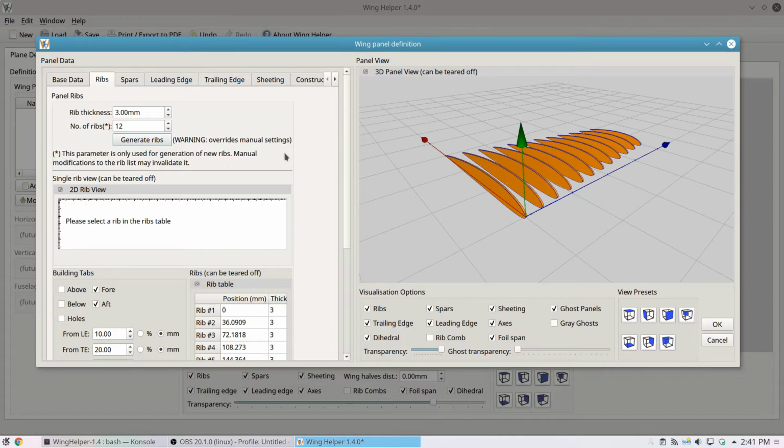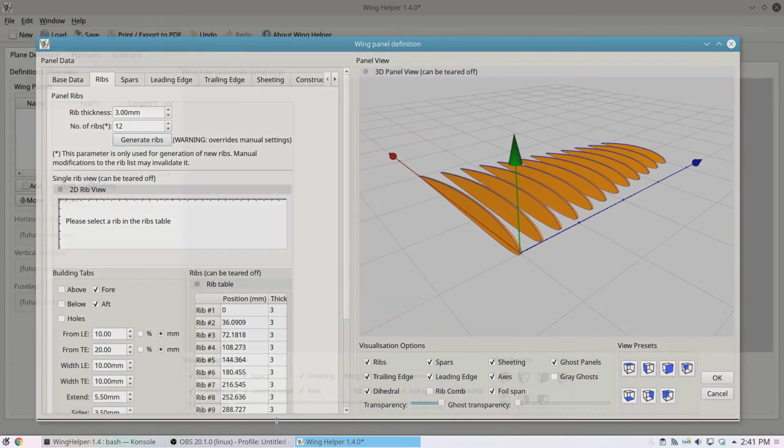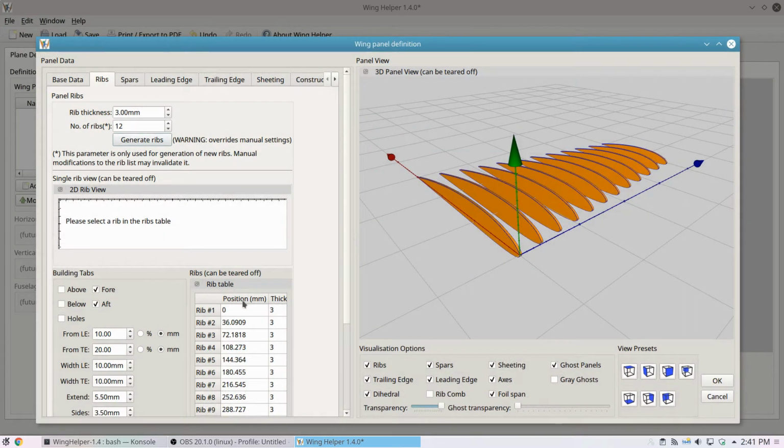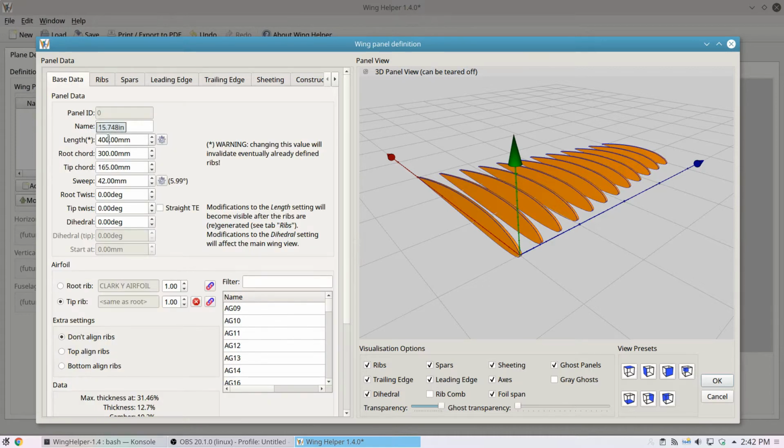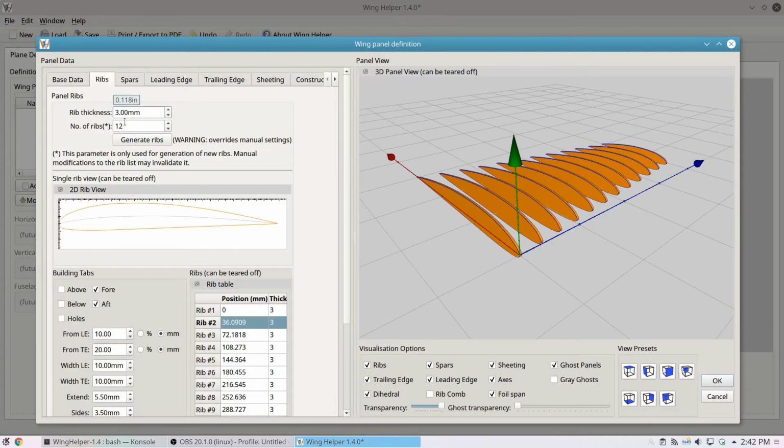Why is it like this? Because here in this rib table, as we will see very soon, you can also make some manual modifications to the ribs. Changing one of these parameters would cause the rib set to be generated again. So this means that all your manual modifications would be thrown away.